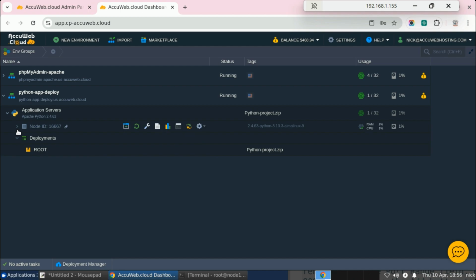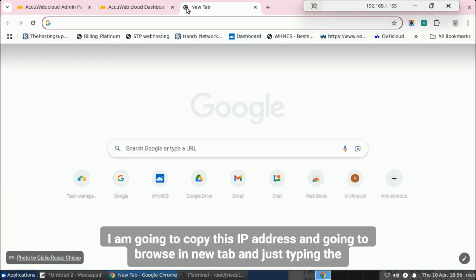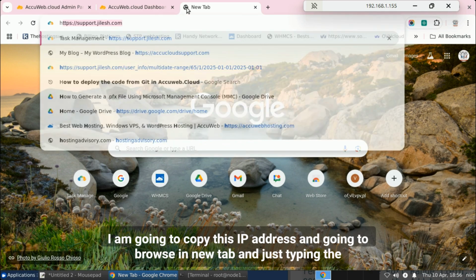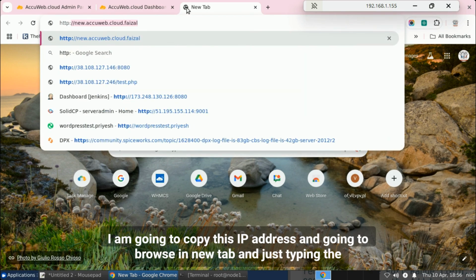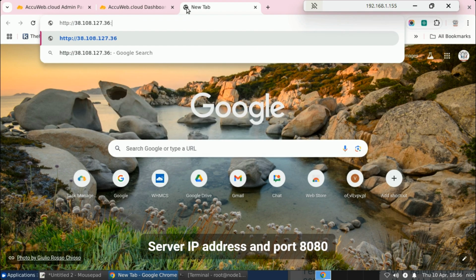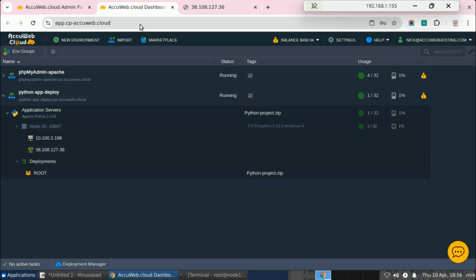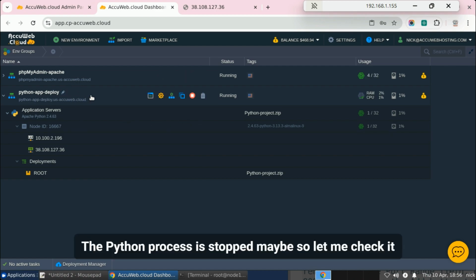I am going to copy this IP address and browse in a new tab, just typing the server IP address and port 8080. I am receiving an error. The Python process is stopped maybe, so let me check it.